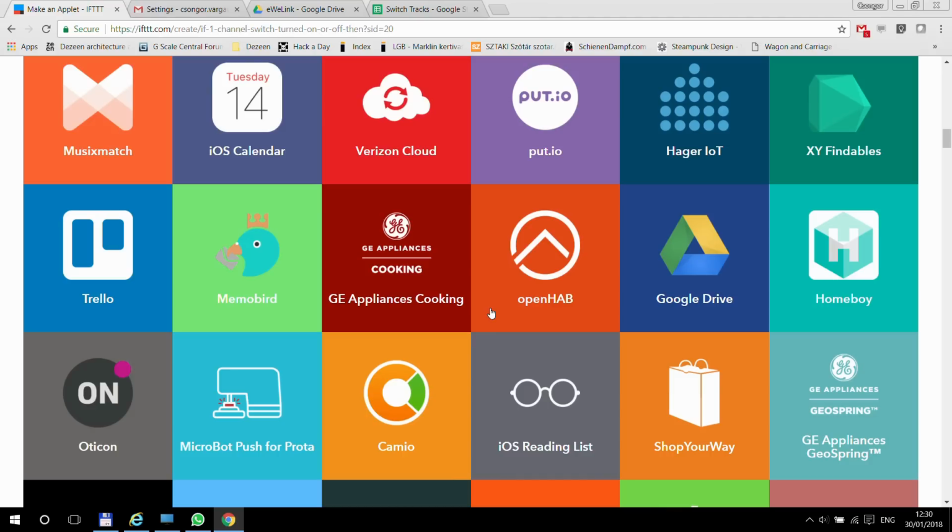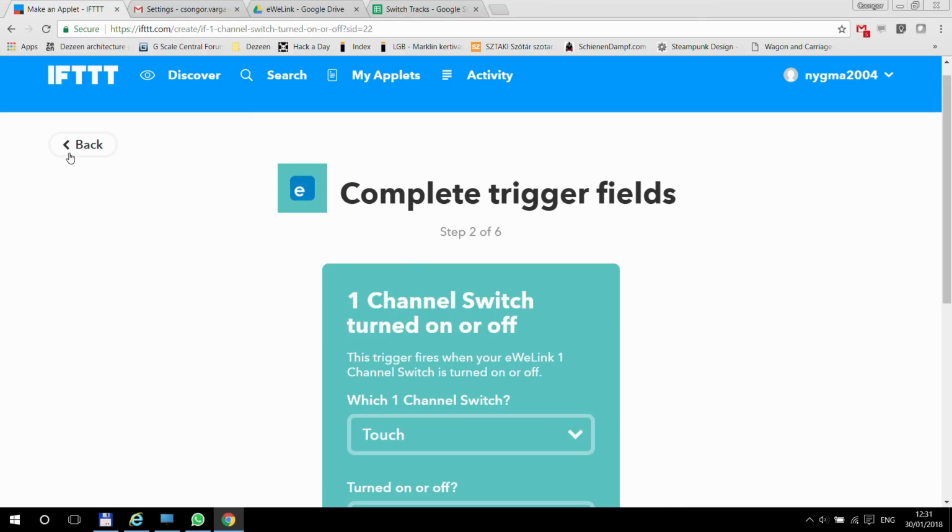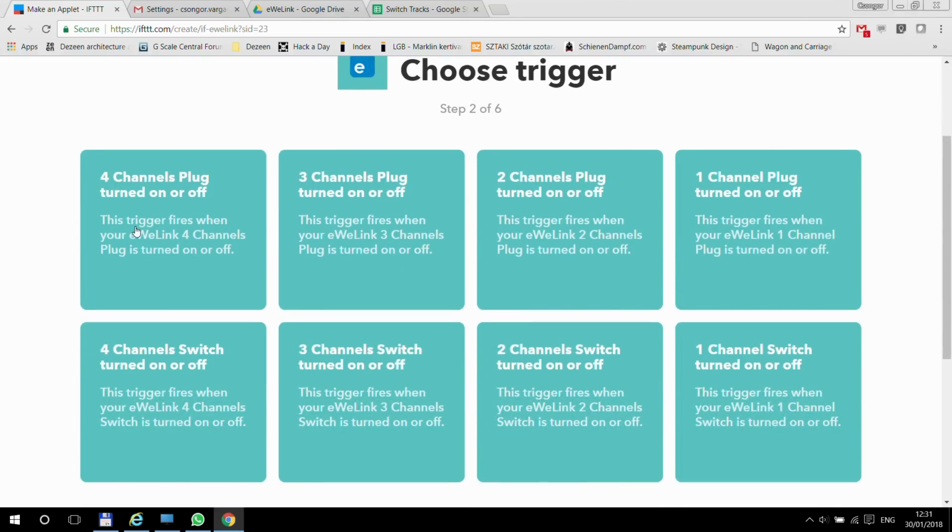Similar to the scenes, now I was about to create a trigger or an applet which executes when the touch is turned on. You also have to create one which triggers when the touch is turned off. And the last trick I wanted to mention is somebody asked me if I can create an IFTTT action based on a temperature of the TH10. My first answer was no, because as you can see, the trigger can be a device turning on and off. So there is nothing here which says temperature.